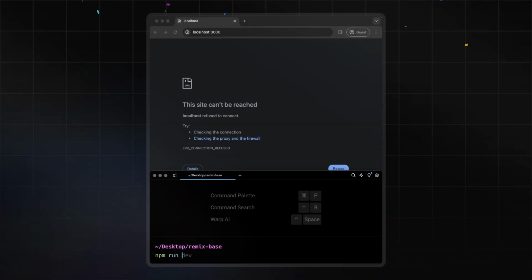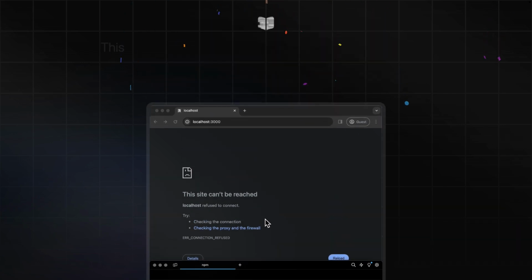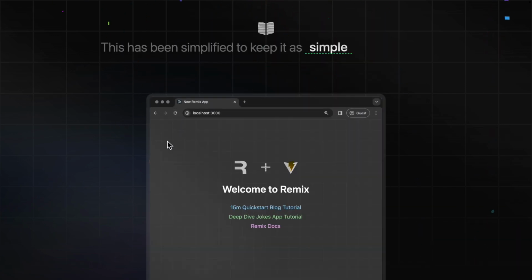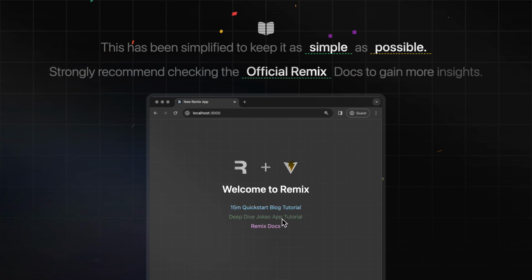And with that, we've successfully migrated a base Remix app to Vite. This has been simplified a lot to keep it as simple as possible, so I would strongly recommend checking the official Remix docs to gain more insights about it.